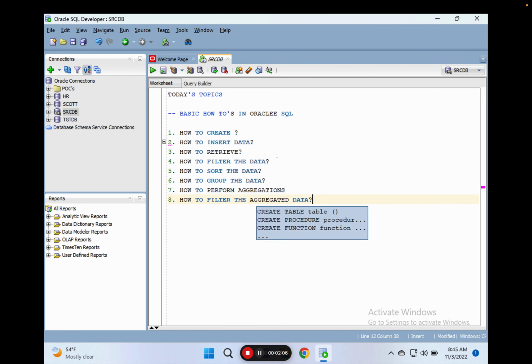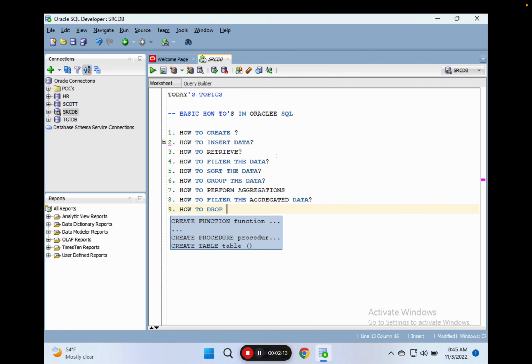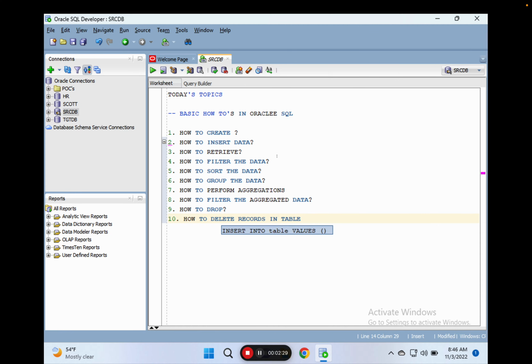Okay, so we'll be seeing general concepts like how to drop a table, how to delete a table, how to delete records in a table. Okay, so I will be discussing all these 10 basic general how-tos that you have to know as a part of these sessions.